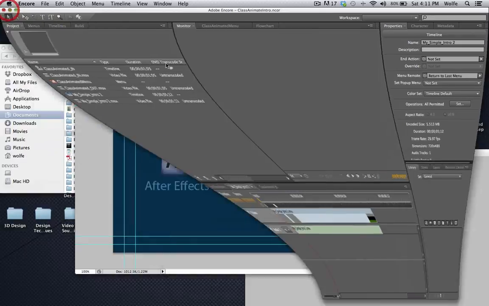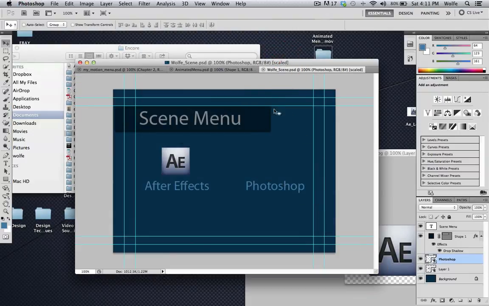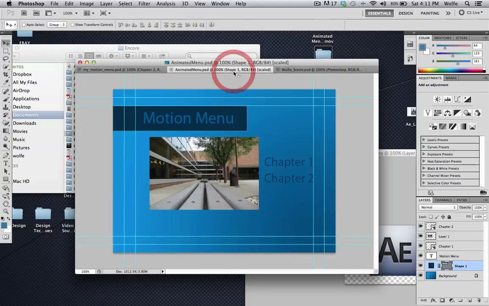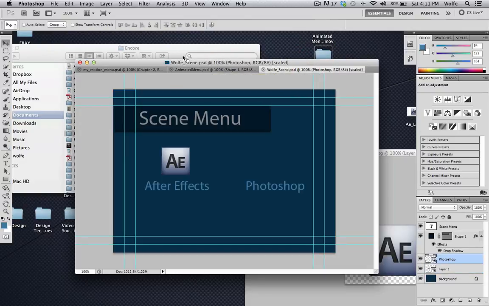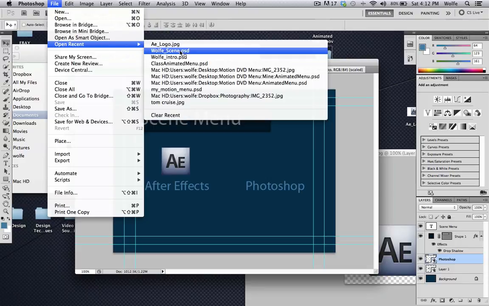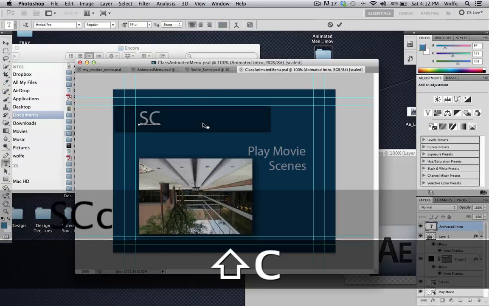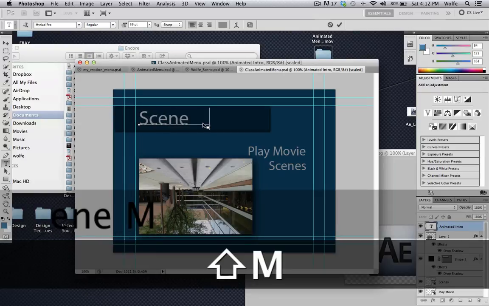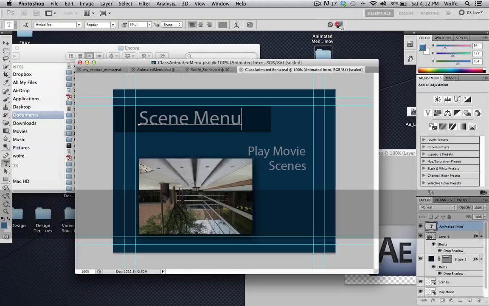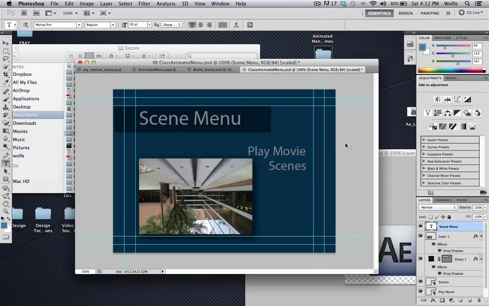And yeah, alright, so the first thing we need to do is, let's see, let me open this menu here. Alright, so this is what this is, and we're going to make some changes to this, and we're going to name it scene menu or something of that nature. First thing we need to do is come in here and call this scene menu.